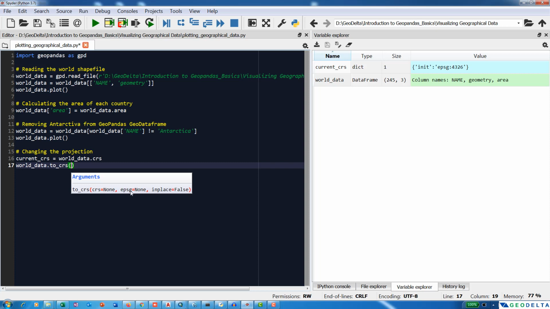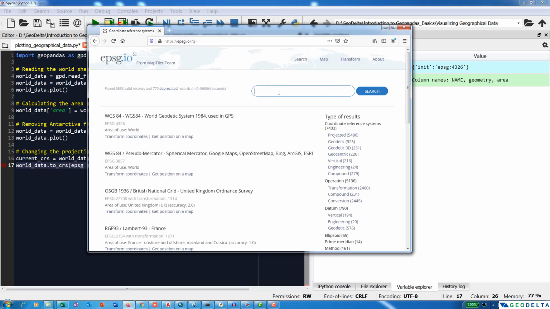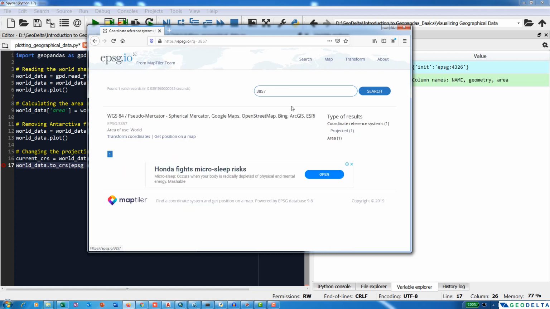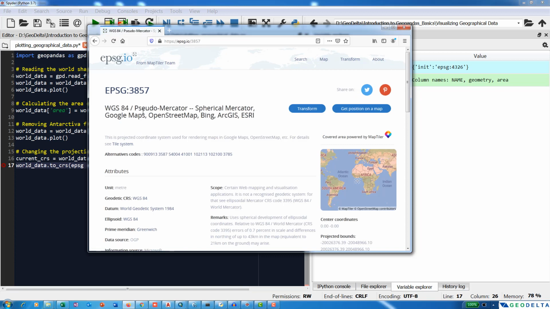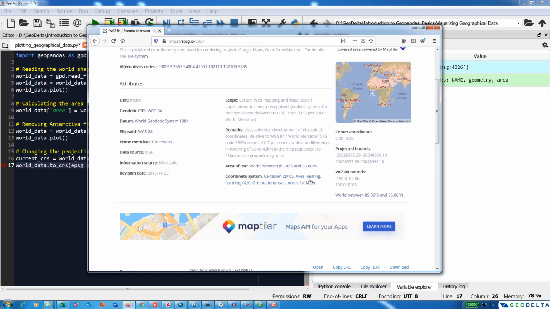Now if we know the corresponding EPSG code of a projected coordinate system to which you would like to project your data into, we can just provide the argument saying that EPSG equals a certain coordinate system. Now let me search for the EPSG code 3857. Now this EPSG 3857 basically refers to this WGS84 pseudo-Mercator projection, which is basically used by many of the famous maps such as the Google Maps, the OpenStreetMaps, the Bing Maps, and over here you can see that the unit is in meters.